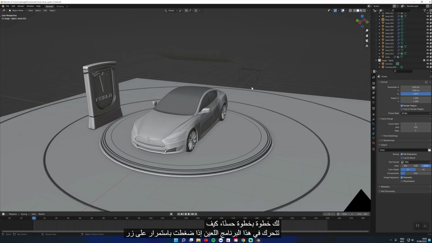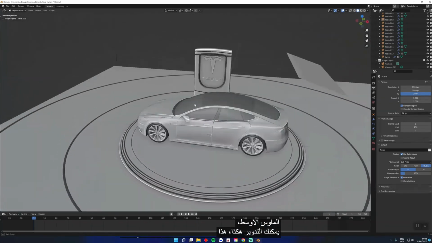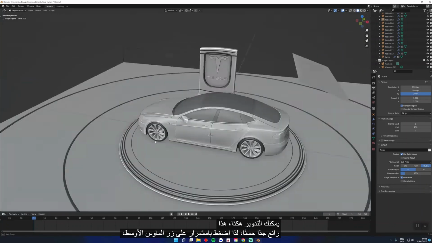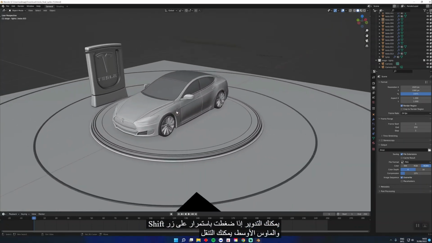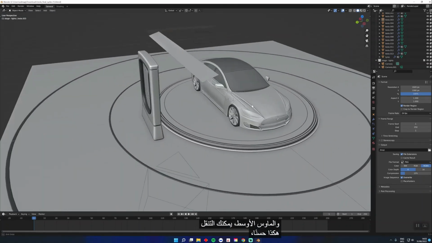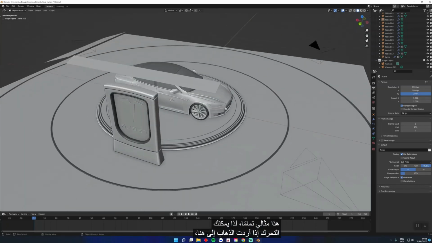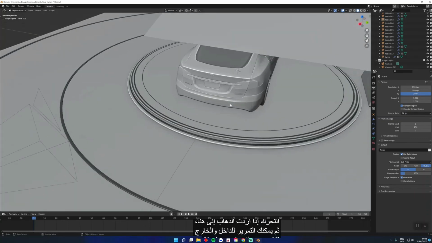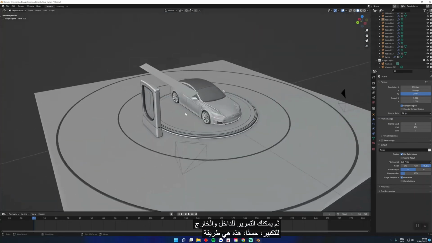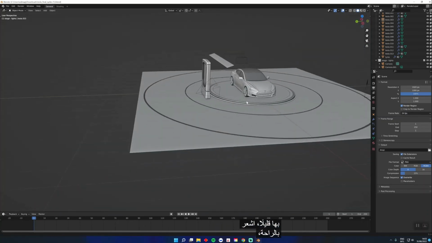Okay, how do you move around in this program? If you hold the middle mouse down, you can rotate like that. If you hold shift and the middle mouse, you can pan around like that. Okay, that is perfect. All right, so you can move around. And then you can scroll in and scroll out for the zooming. All right, so that's your basic navigation. So just play around with that a little bit, get comfortable.